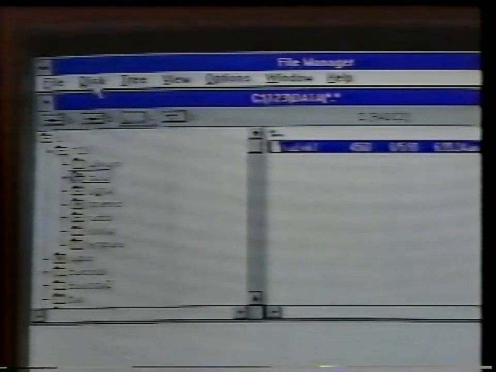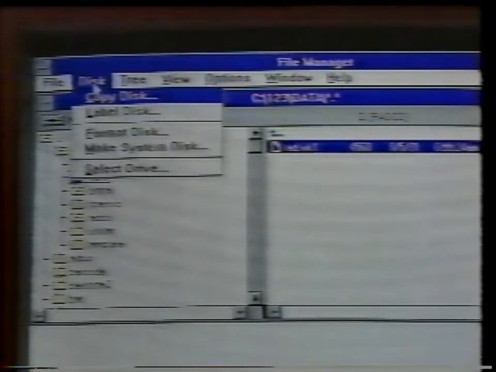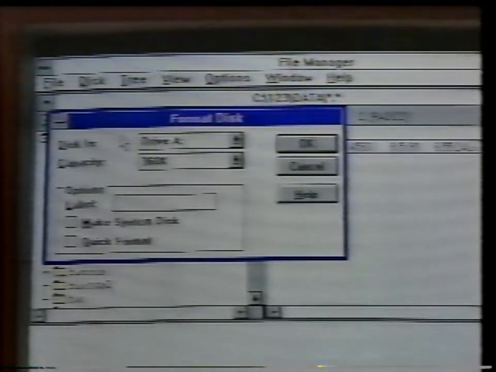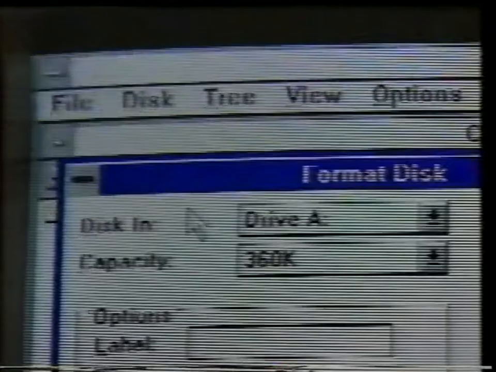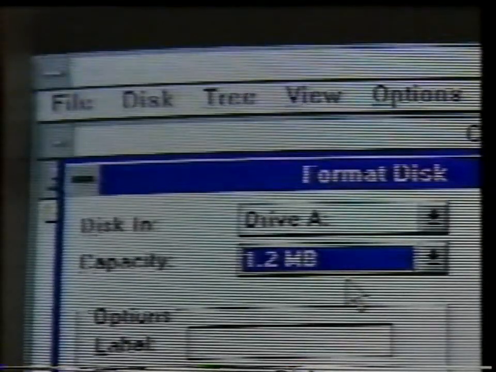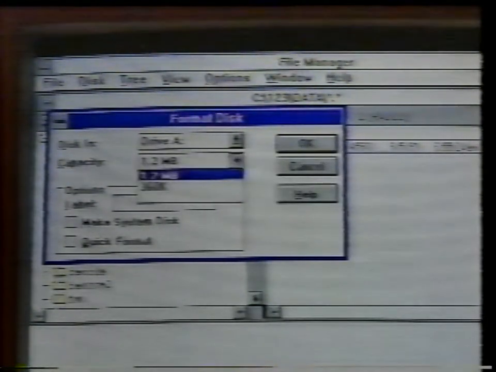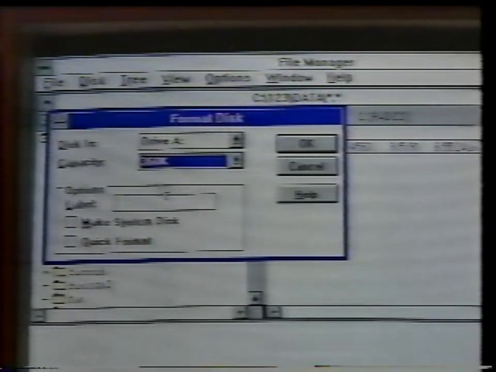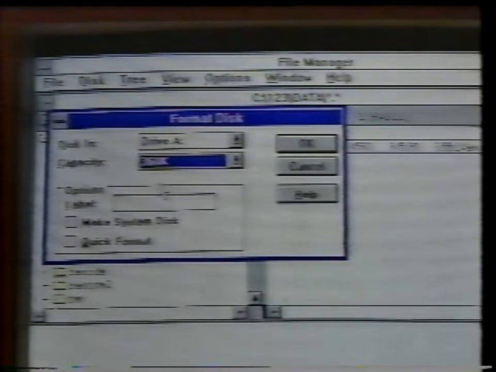If you wish to format a diskette, select Disk from the menu above. Then click on Format Diskette. Then click on Format. If you are formatting a double-density diskette in a high-density drive, make sure you choose the appropriate capacity. This is a nice feature because you no longer have to remember what additional DOS switches are necessary for this type of formatting.